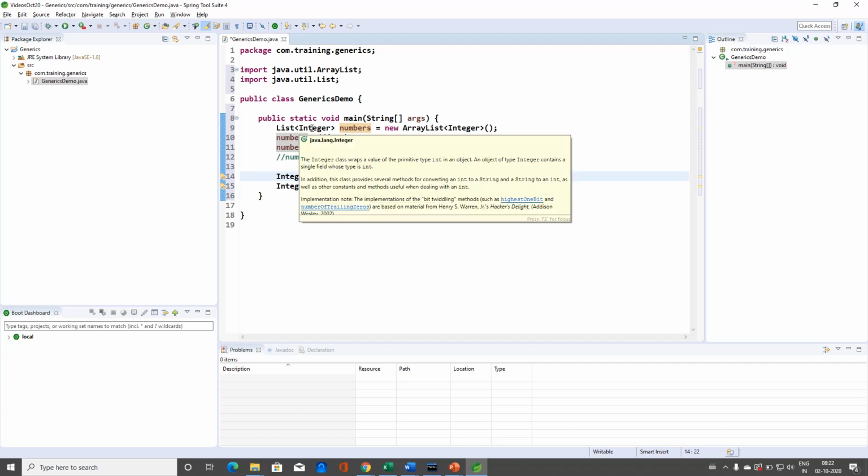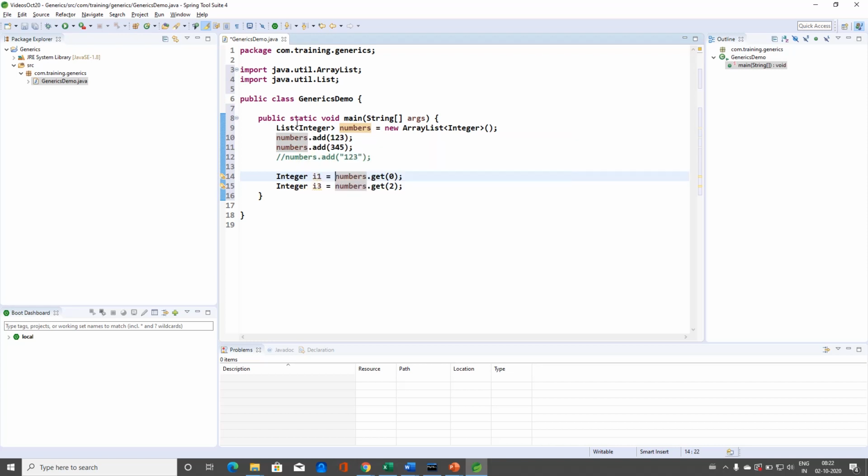The Integer that we are passing within angular brackets to List as well as to ArrayList is called a formal type parameter. Interfaces and classes which accept type parameters are called generic interfaces and generic classes.